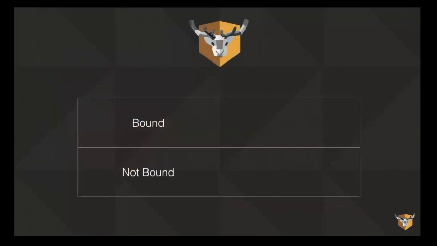And we have a handy little chart here, since we probably get this asked on the Slack about once a week. Can NoMAD be used while bound? Yes, it very much can. Can NoMAD be used while not bound? Yes, it very much can. So it's a handy little chart for you to keep in mind if you're having those questions.